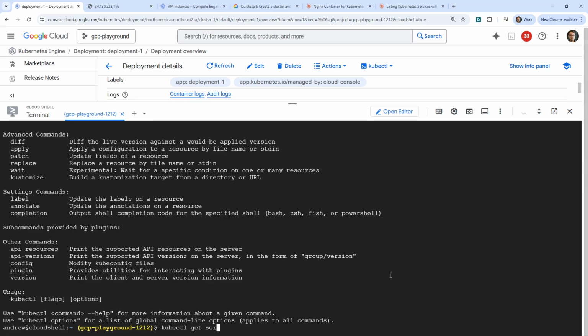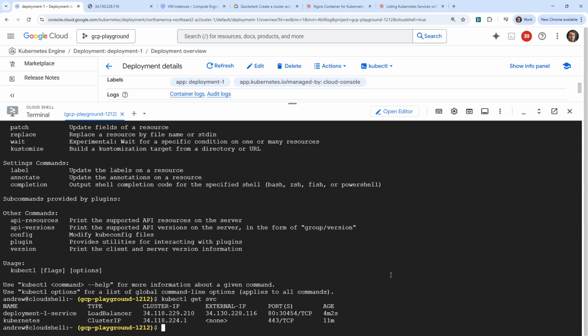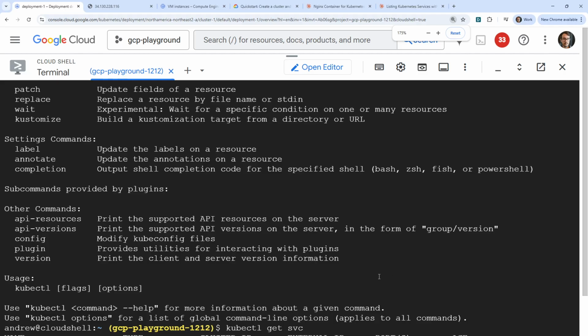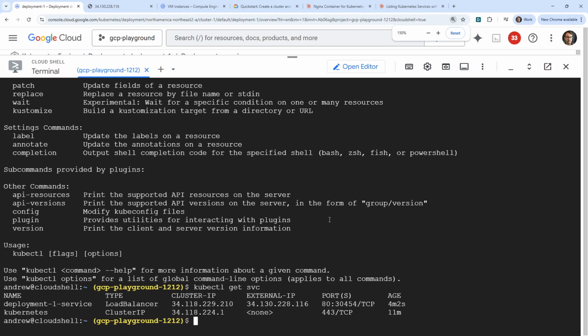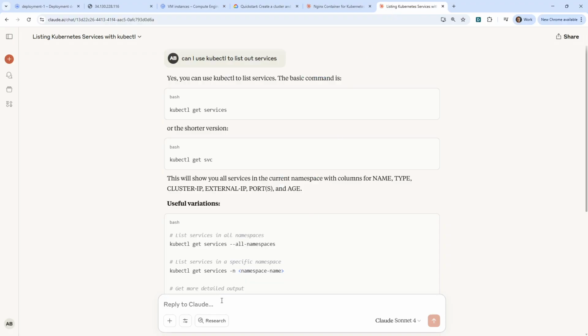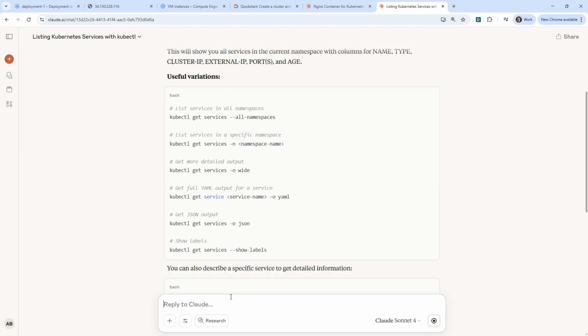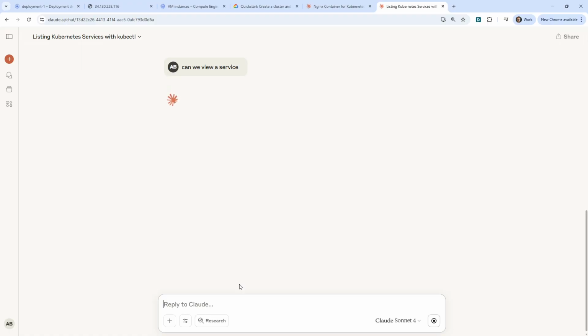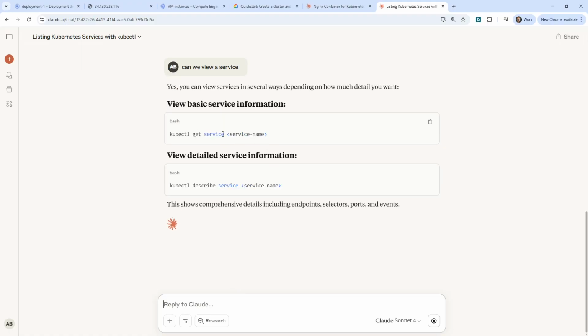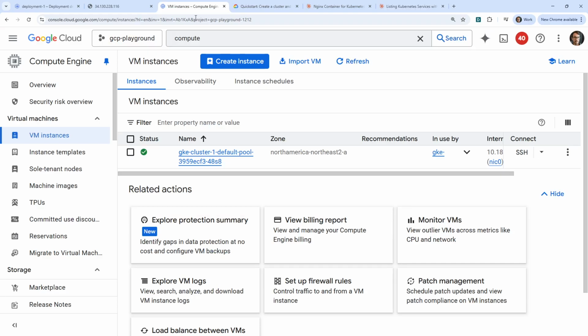So say get services or SVC. We'll see if we can see that. And so I guess it's already established that connection. So that first line must have authenticated it. And so now we can just basically use kubectl. And so we can see that service there. Let's keep going here. So can we view a service? It's probably that with its name. Okay, yeah, it is. So super, super simple.